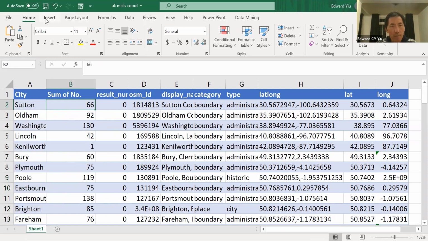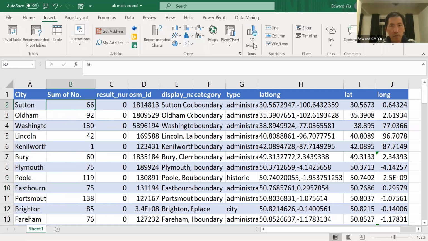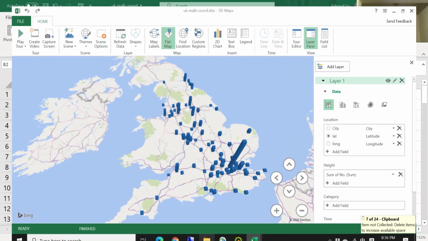So if we would like to plot a map showing this number of shops in each city, then you click Insert, 3D Map, open 3D Map, and you will find that it automatically locates the cities by the coordinates, as shown in this map.